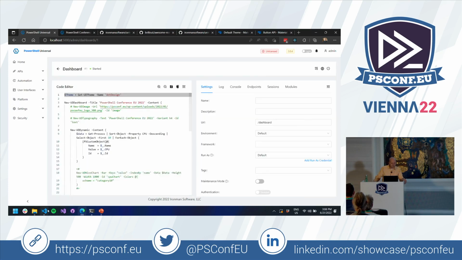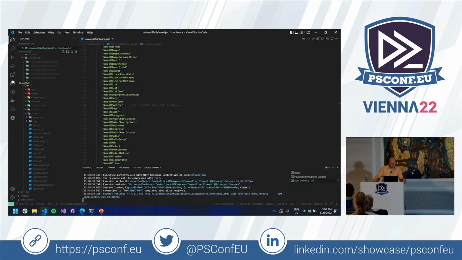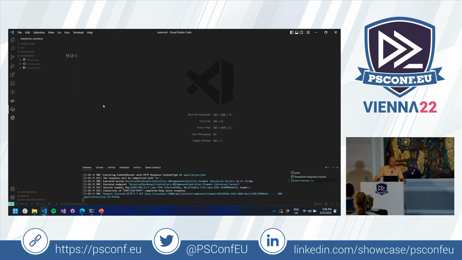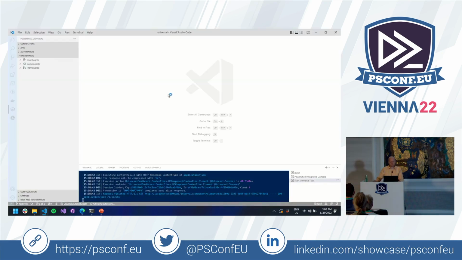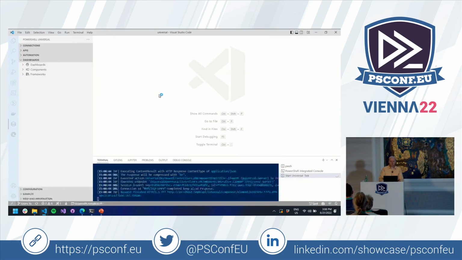Actually, what I was going to do here, if I have this available, which I think I do, yeah. All right, so I'm going to use VS Code. I'm going to switch over to a light theme. There we go. And we'll make that a little bigger.